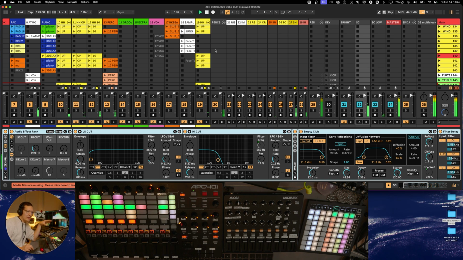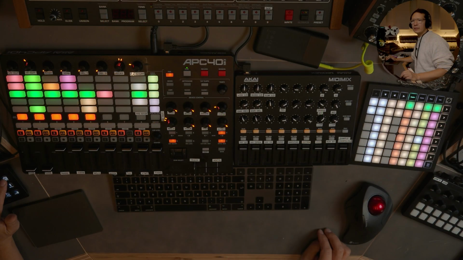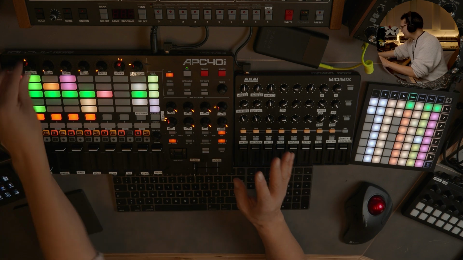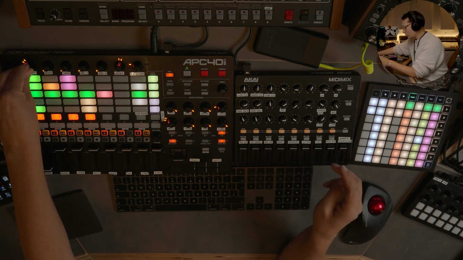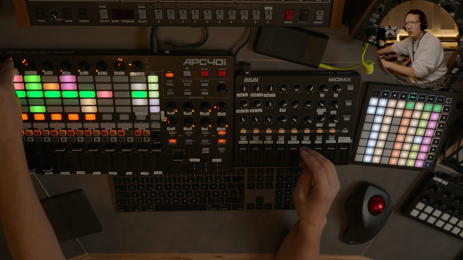So how are the controllers set up? Let's have a better look at this. Maybe I can take you over to a different cam so you can see it a bit better. Yeah, there we go. Okay. So basically what you have going on with these controllers, I'll move this bass out a little bit to make this a little bit easier to talk over.